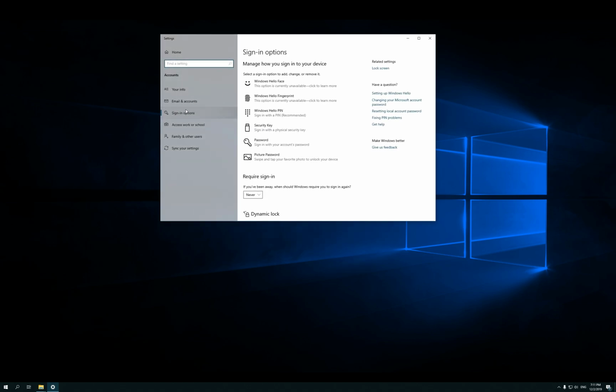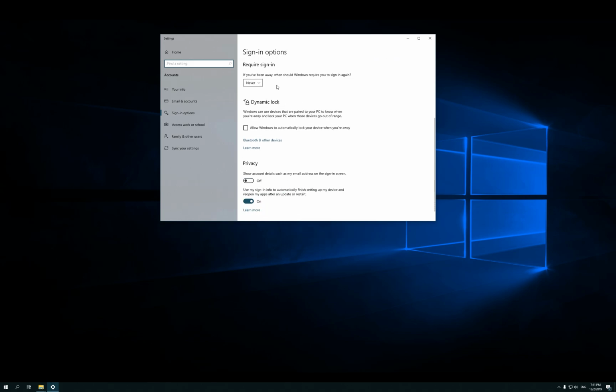All right. Once this opens up, we're going to scroll down just a little bit. You're going to look for require sign in. What this means is, if you've been away, when should Windows require you to sign in? We want to turn off this feature, so you want to make sure that it's set to never.